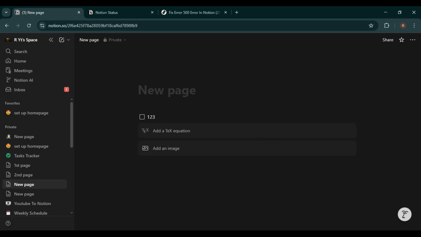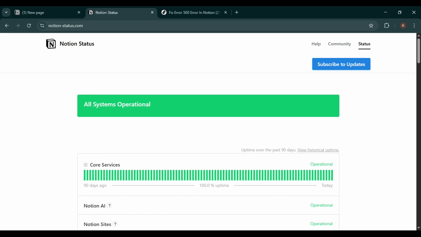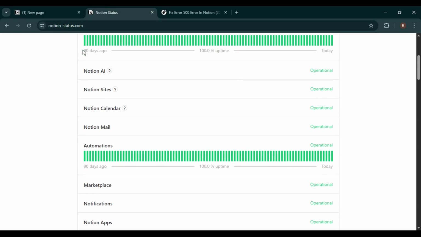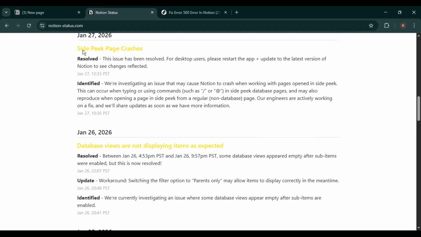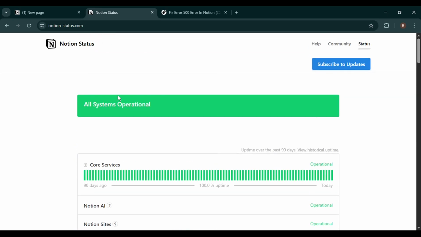If you're still seeing error 500 even after logging out and back in, the next step is to check Notion's server status. Open your browser and go to notion-status.com. This is the official Notion status page where they report outages, maintenance, and server issues. If you see an ongoing incident or partial outage, then the error is on Notion's side, not yours. In that case, the best thing to do is wait until their team resolves the issue. Trying to fix it locally won't help if the servers are down.